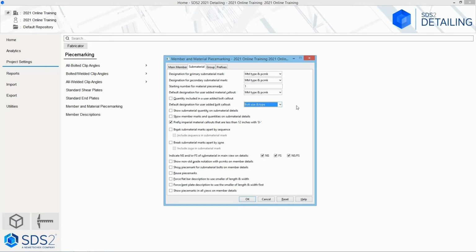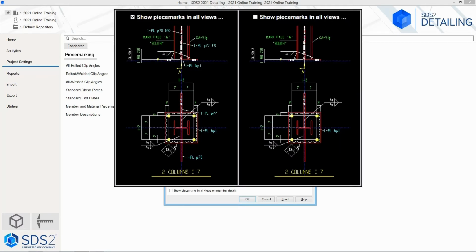Then we have the option to show piece marks in all views on member details. So we could see, in this example here, we can see P77 is called out in both the main view and the base plate view. We can see the BP1 is called out. Where on the right, we only see the base plate called out in that base plate view. And we don't see P77 because that's going to be shown in a different view.